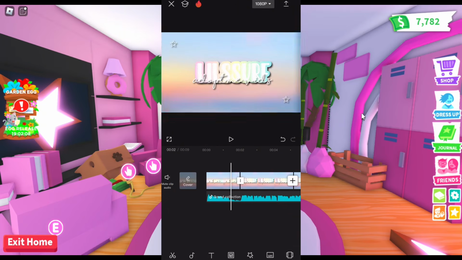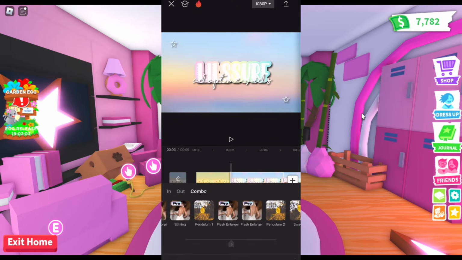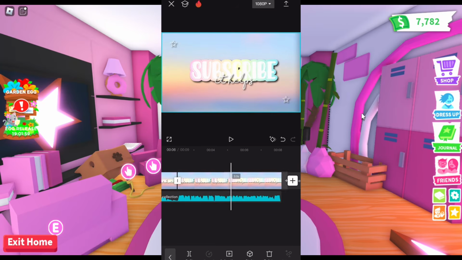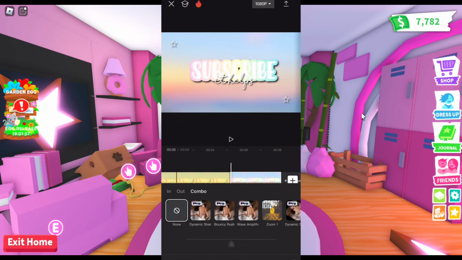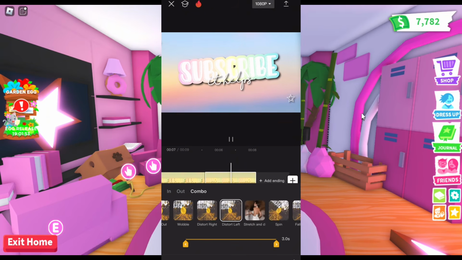Anyway, what I'm doing now is just adding some effects to each of the images to make it look like a bit more movement rather than just completely still screens changing. To do this, just click on the clip, go to transitions and then combo, and then choose any of the free ones and just put it on.